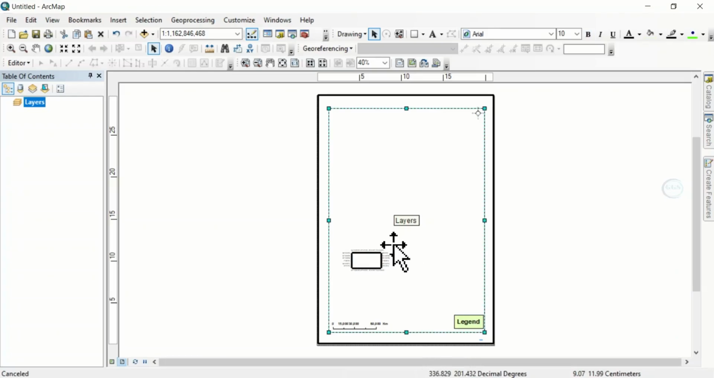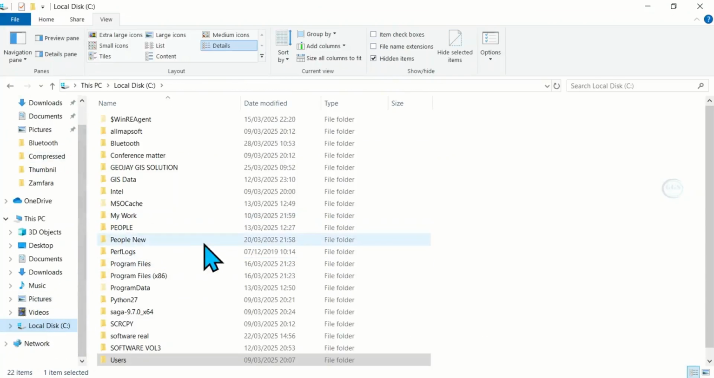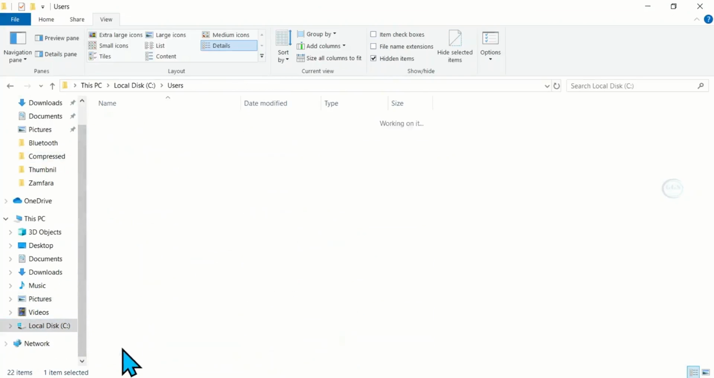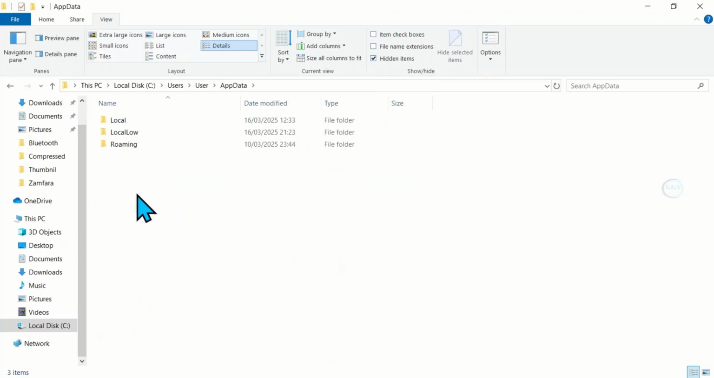To save your templates, let me show you outside the right destination to save your layout templates. To do that, just open, come to your local disk, then come to user, click on users, then click on app data. If your app data is not showing, then come to view and check these hidden items. Check it, that is to show the hidden items, so your app data will be showing. So double click on app data.